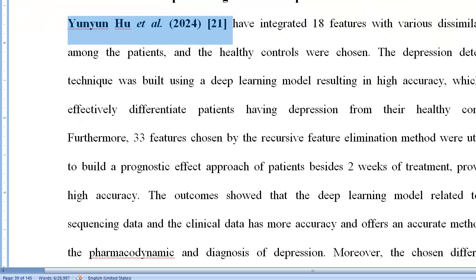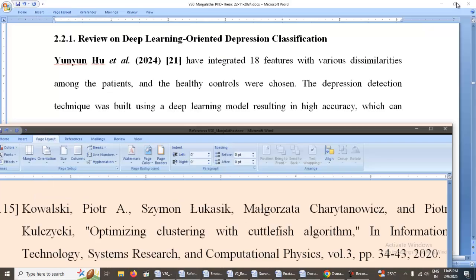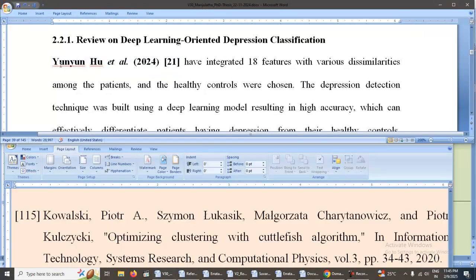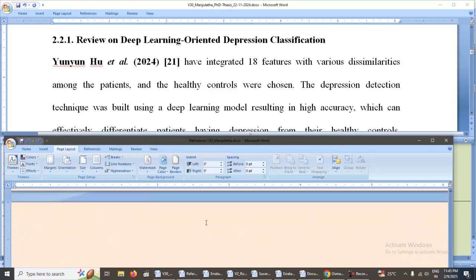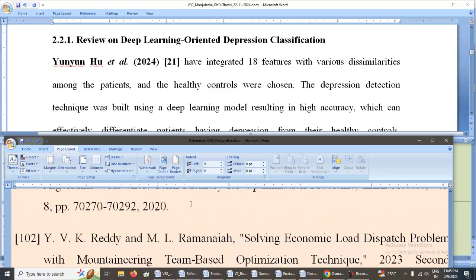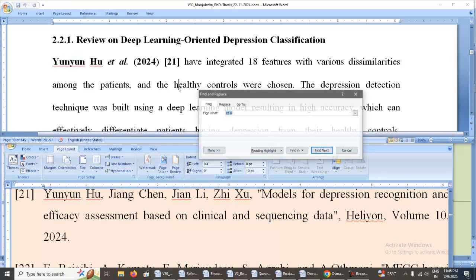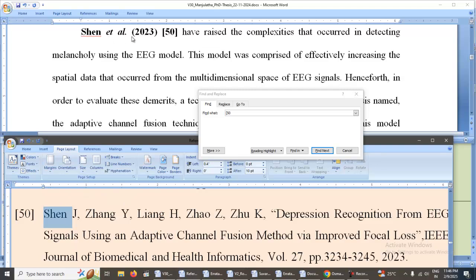For example, I have given here: author name et al., 2024. It should be cited, and it should be matched with the same number, whatever we have cited here. For example, I will take another number: Shen 2023, 50. It should be matched like this.